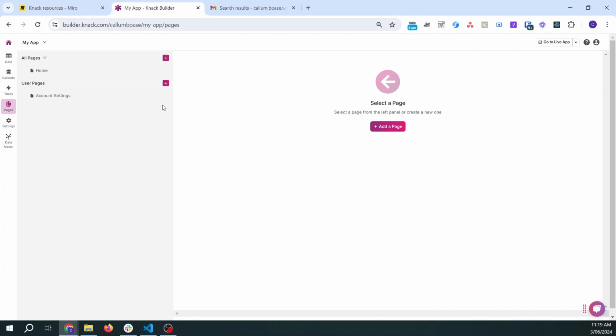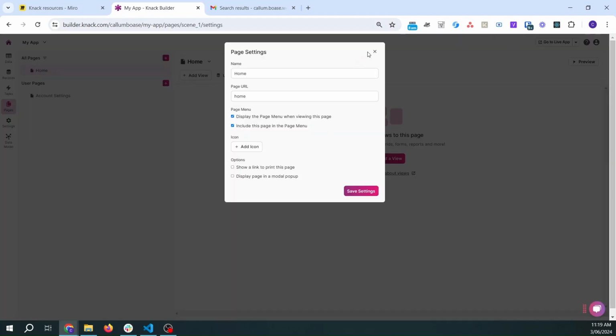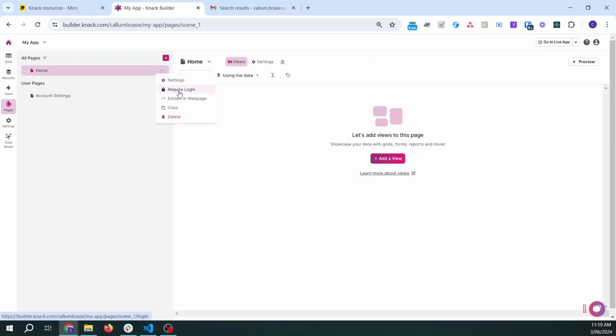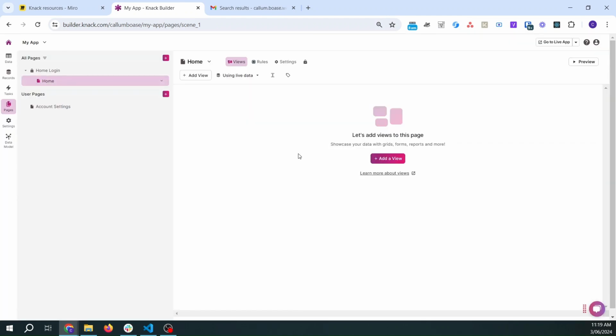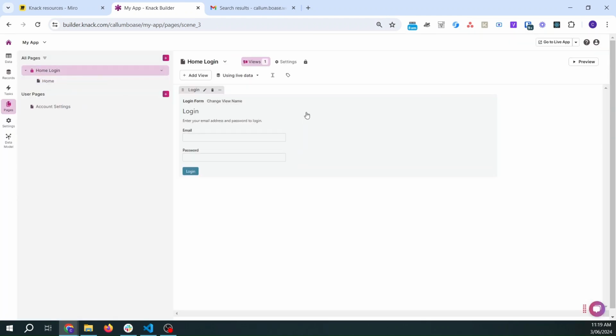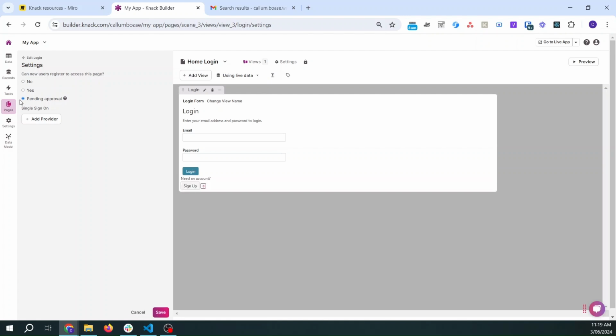The next thing I'll do is enable a login page for my auto-created homepage here. So I'm going to go to Pages, click here, go Settings, go Require Login, Add Login. And then I'm going to go to the settings of that login page, and I'm going to determine whether users can register to access this page. I'm going to say yes, they can, and they'll be set to pending approval.